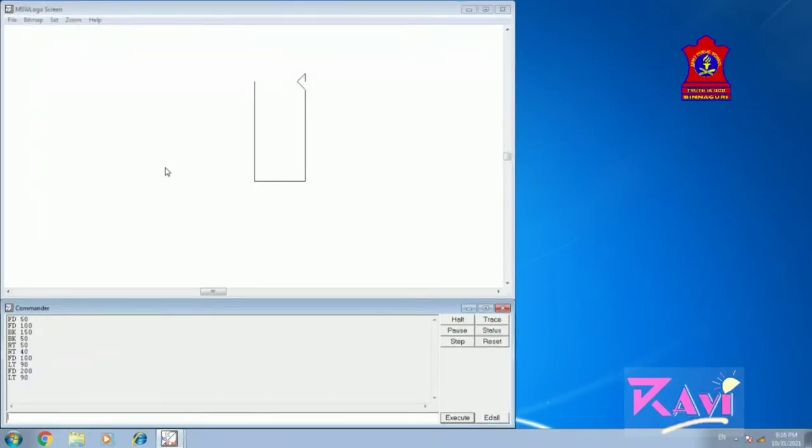Now I am going to draw a line. I use the FD command, FD space 100, Enter, and see what we have got here. We have got a rectangle. And here we can see the turtle. So we need to hide the turtle.